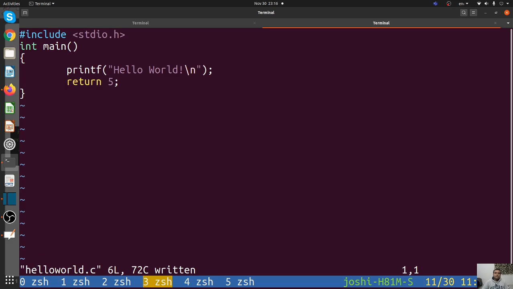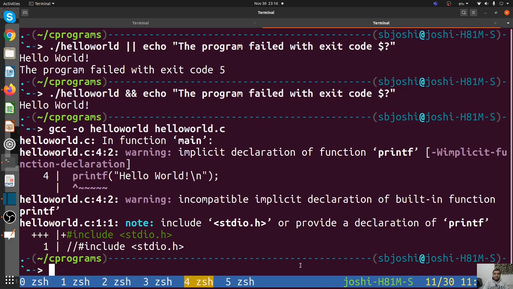Let's see what this hash include stdio.h is. Why is it required? Or can we do away without this file? So let's just see. Comment out this hash include and compile the code. You can see that the compiler has issued a warning. It's not an error. The program still compiled and still produced an executable, but it gave a warning. What is that warning? It says that it uses an implicit declaration of function.